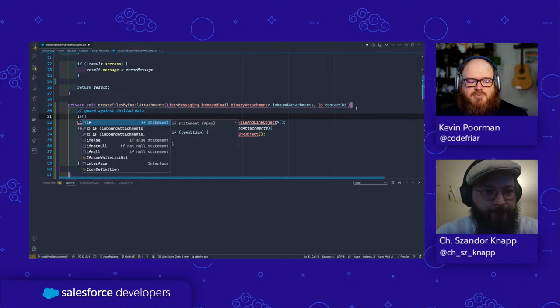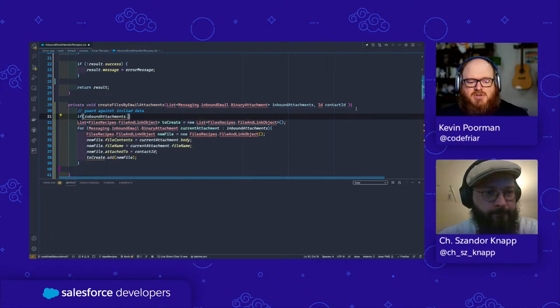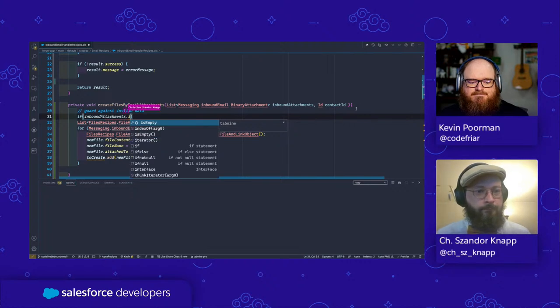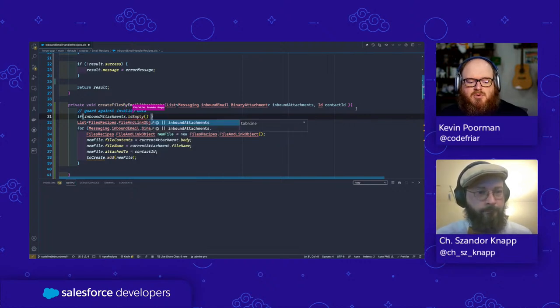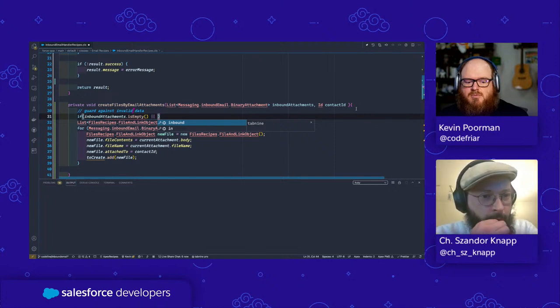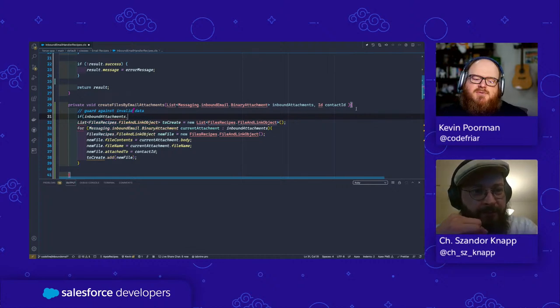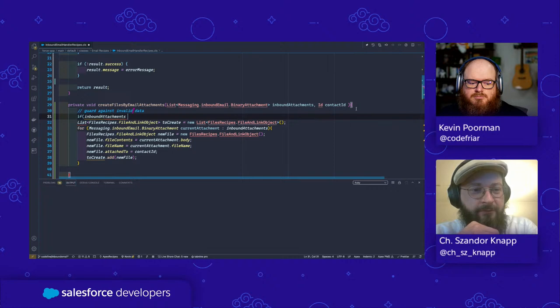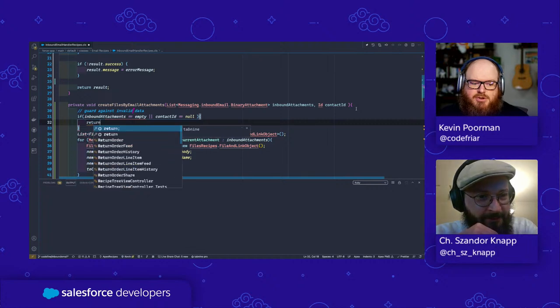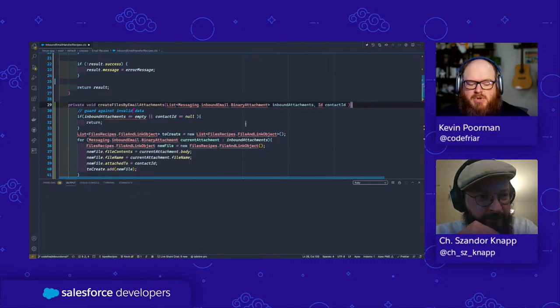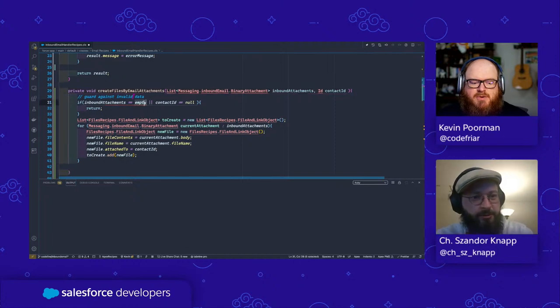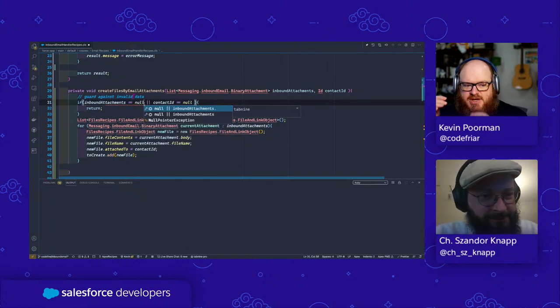Okay, and so we'll do if inbound attachments is null, is empty, or... no, it's null. Is it null? Oh yeah, because if empty is a method call, and if inbound attachment is null, then it will fail. I think you want to check for null. Yep, you're right. So we're going to return. Yeah, because I still see empty. Yeah, you do. That's because I apparently don't type what I'm thinking.